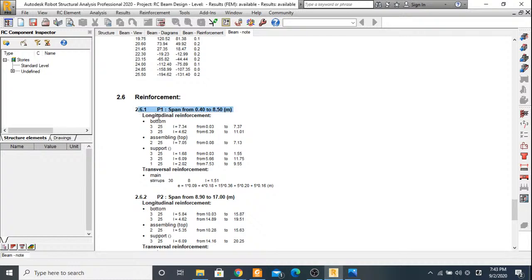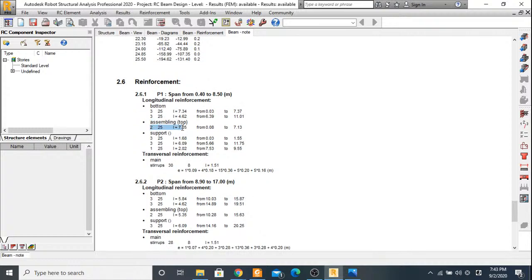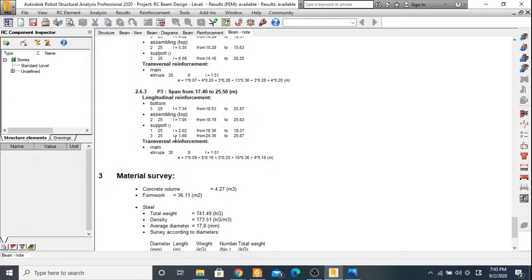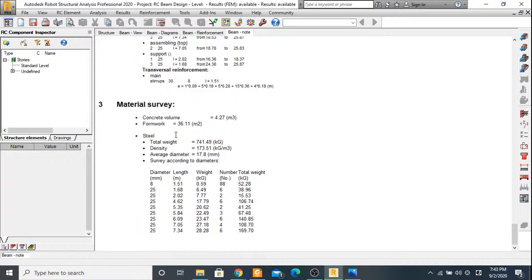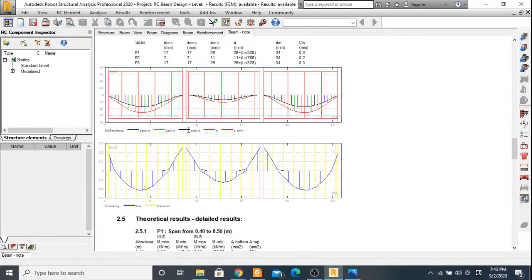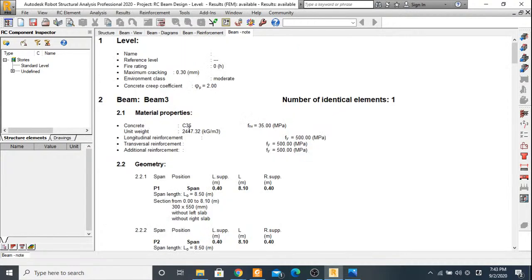These are the details of the reinforcements. For B1, which is the span from 0 to this, at the bottom you have 3T25 and 3T25 again, and for the top you have 2T25 and so on. So you can go through this and automate it in such a way that it makes your workflow in design analysis easier.